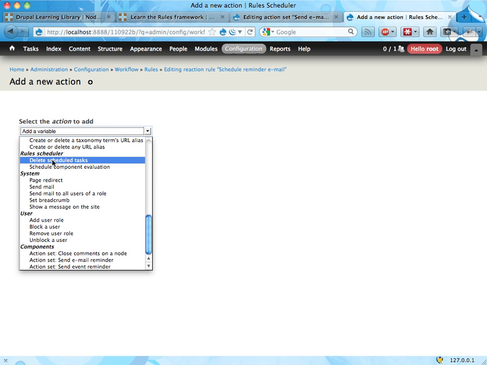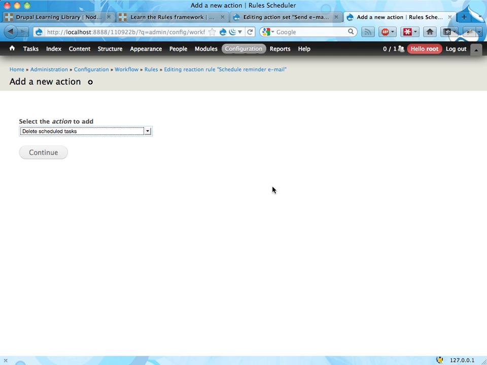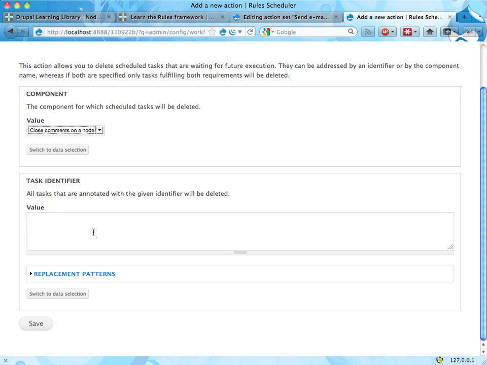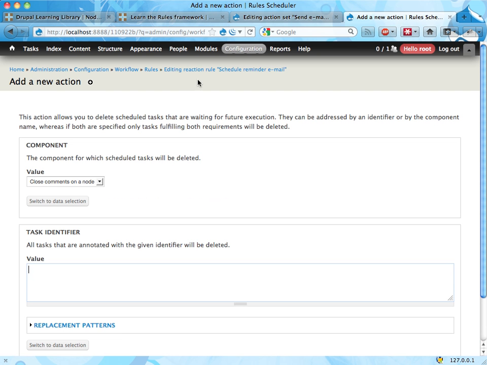I haven't really talked about this delete scheduled tasks action. Let's just show it for a bit. We can select which component should be deleted if we want to do that. We can also use the task identifier. If we do that, any tasks with that identifier will be deleted. Usually there is only one, unless something is really strange on your site.